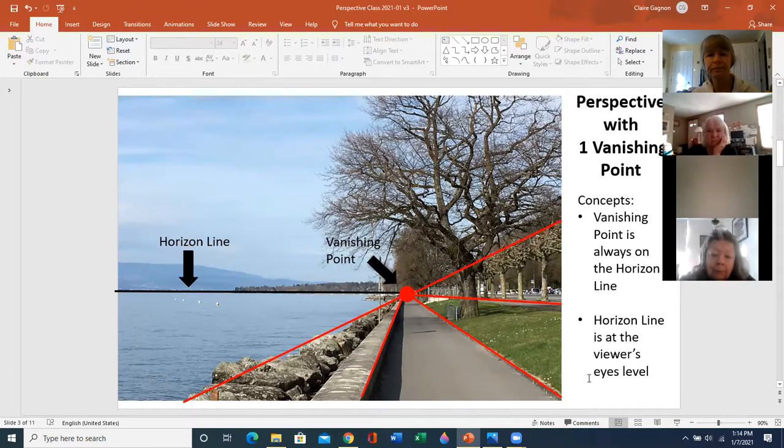So now the concepts are: the vanishing point is always on the horizon line, the horizon line is at the viewer's eye level, and everything converges to the vanishing point. In this case, there's just one vanishing point. I tried to select something simple. And this big tree here doesn't respond to any of the converging lines at all. So is there any question on this?